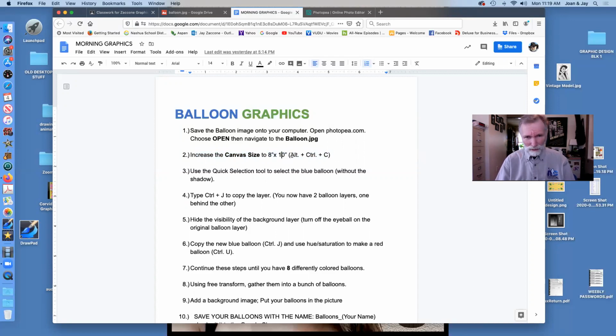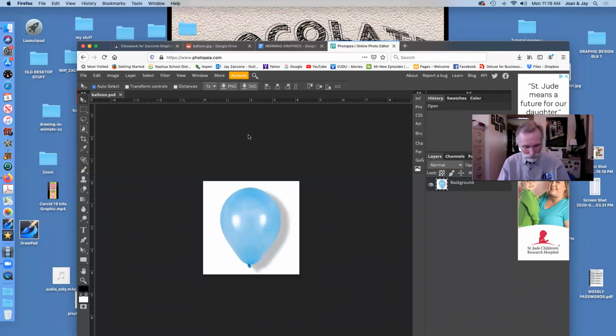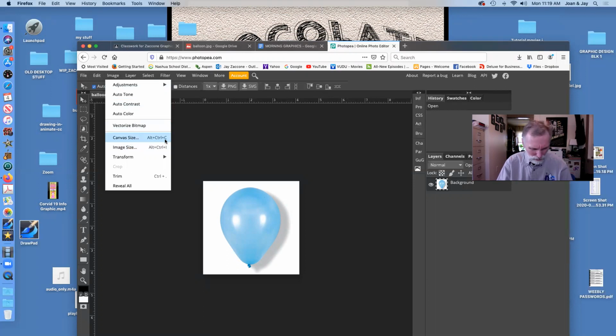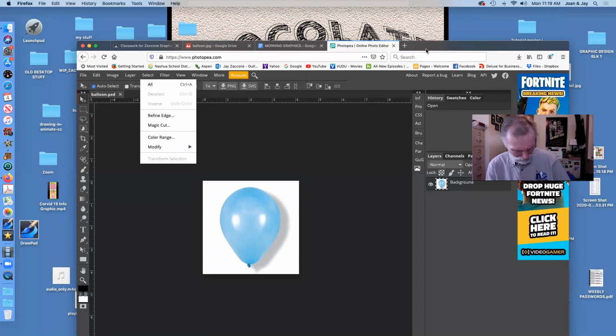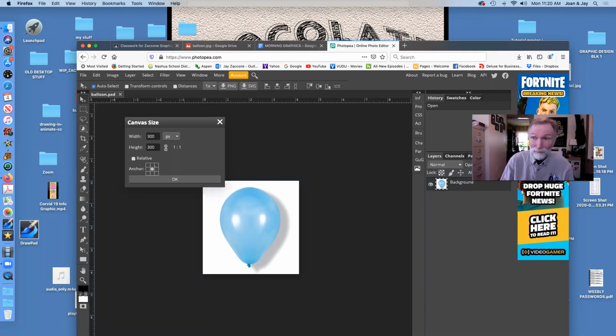And as you can see, you can type Alt-Control-C if you want to. Actually, I'm not really sure if that is true. Let me check that. Was that Alt-Control and C? No, that wasn't it. Okay, canvas size. Yeah, Alt-Control-C. What did I do wrong? Oh, I see what I did wrong. I typed it wrong. So it's Alt-Control-C. There it is. Canvas size.